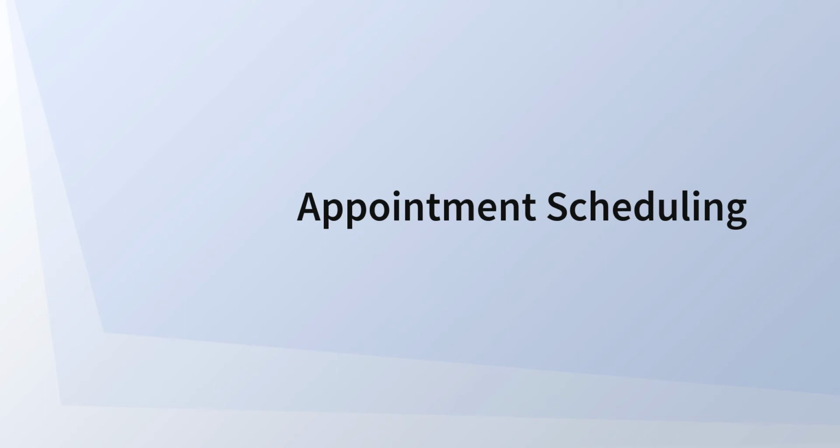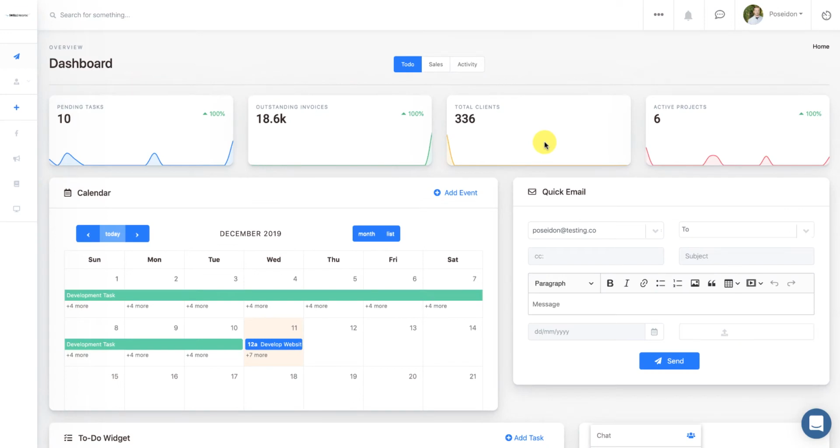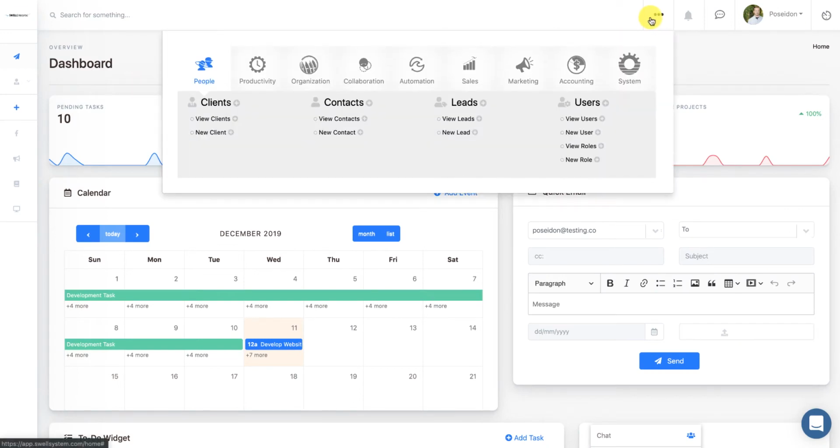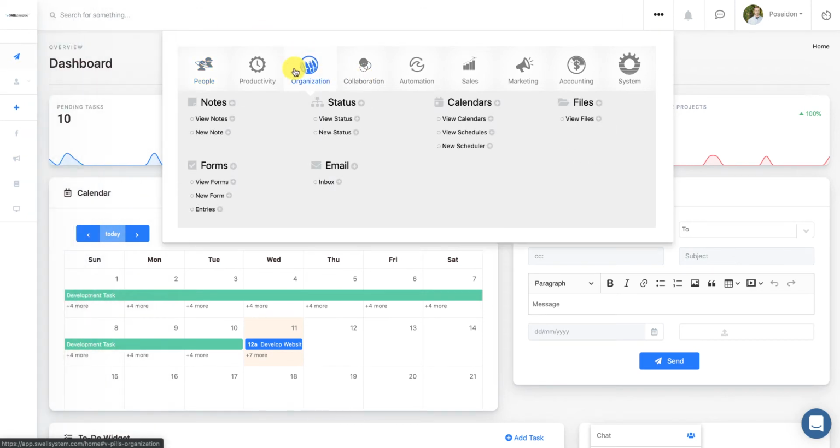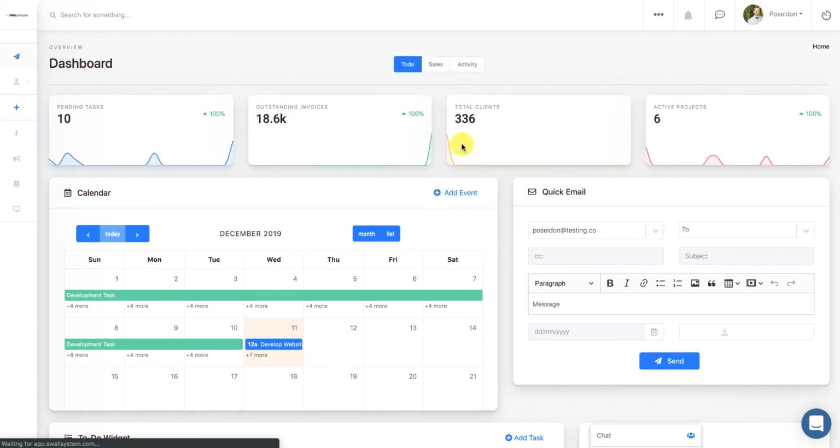Today we're going to dig into the appointment scheduler. So to get started, go ahead and click on the three dots in the upper right hand corner, or if you shortlisted this to your sidebar, you can navigate to it from there. And let's go to the organization section. Under calendars, you should see the ability to view schedules and create a new schedule. So we'll go ahead and dig into creating a new schedule.